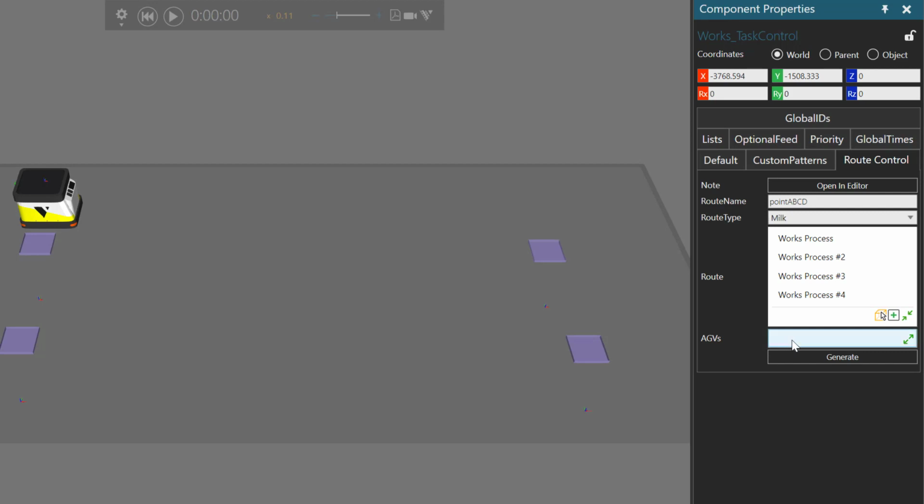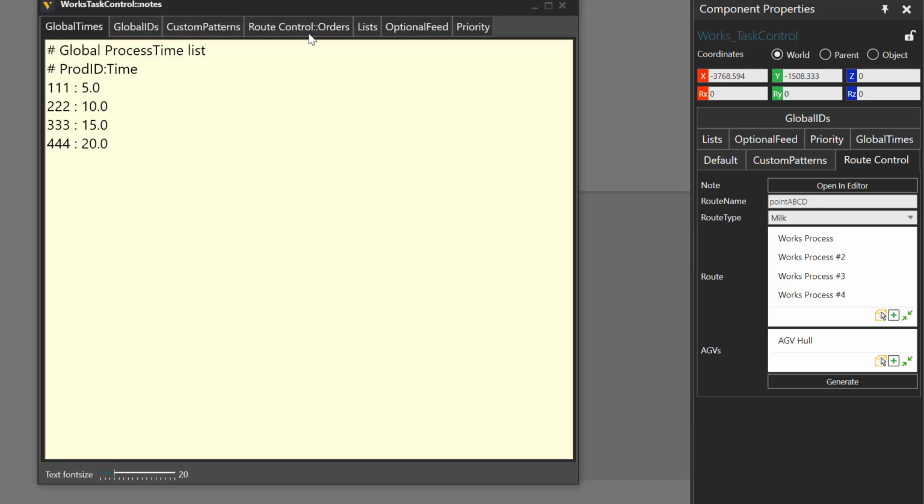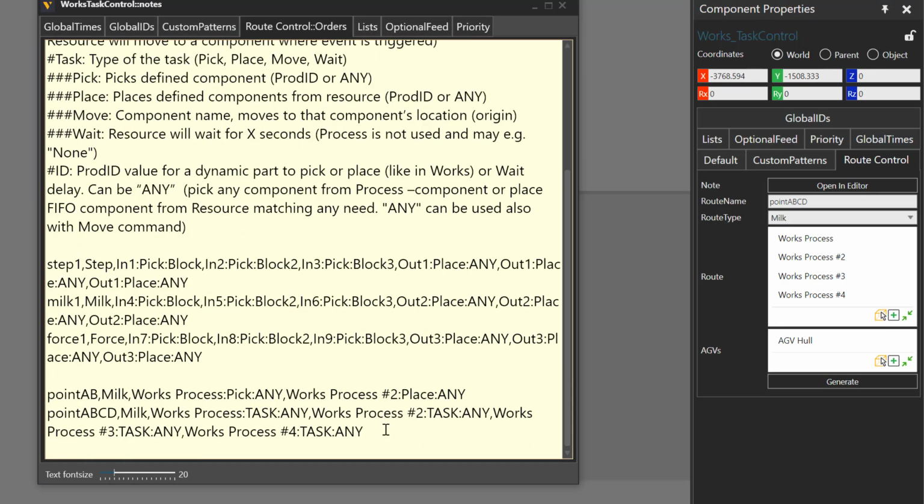You can then assign the route to different types of mobile robots, or AGVs. So you can use this list here to select them from a list or directly in the 3D world. You can also create the route without having any AGVs defined here and just assign it later by adding the route to the vehicle's task list. Click Generate to create the route, which is then added in its route table here.